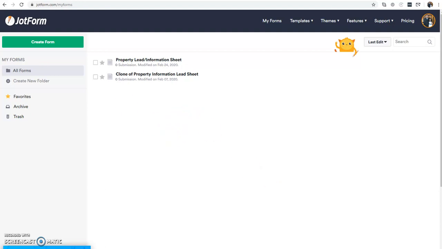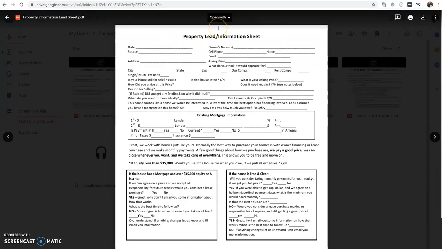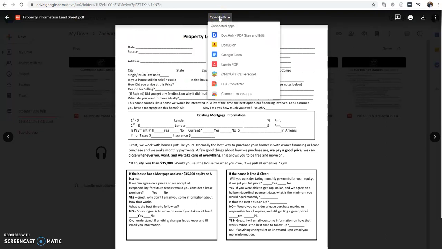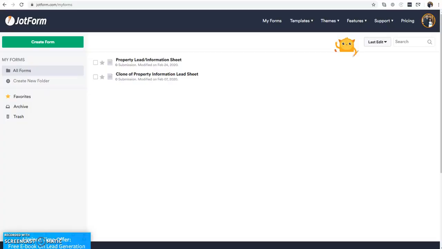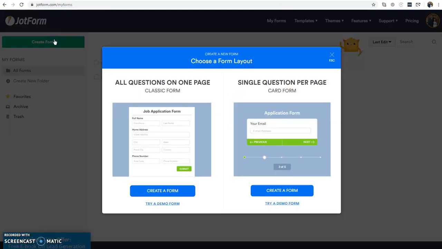Next, second, download your property information lead sheet to your computer, because you'd have to download the PDF file. Next step, upload it over to Jotform. So let's go ahead and do that. I'm going to download that property information lead sheet into my computer, and then go to my Jotform, pretending that I have not created anything just yet. I already have created one. Here it is. I'll go ahead and hit create form.